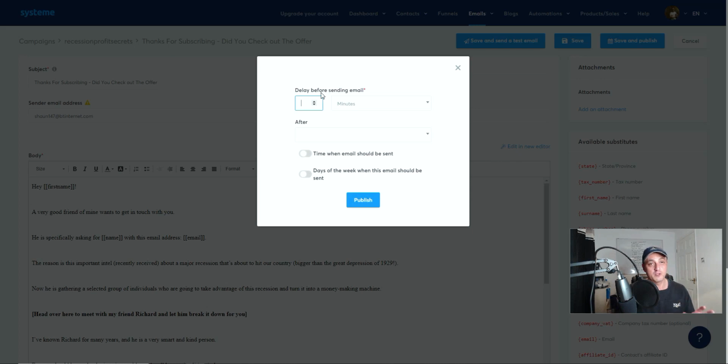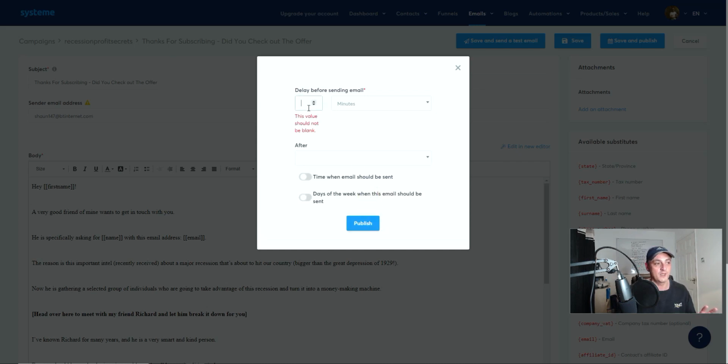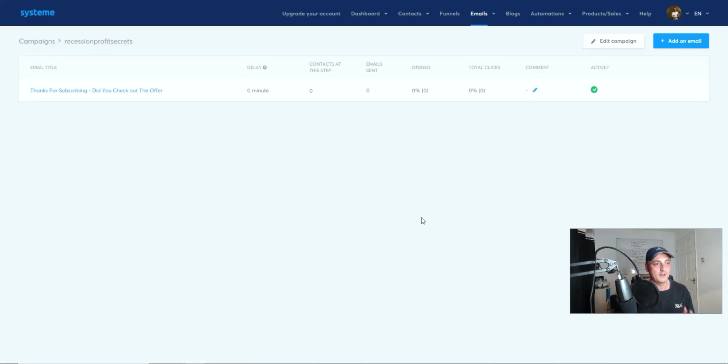Now you've got the option of delaying the email, but obviously if somebody opts into your email list, for example, if you opted into somebody's email, you'd expect to see the email straight away. So we don't want to delay this at all. We just want to leave it as is. You can come in here and change the time when the email should be sent, days of the week, etc. But we don't want to do that. We want them to receive it straight away. So we just want 0, hit publish, and then we're good to go.